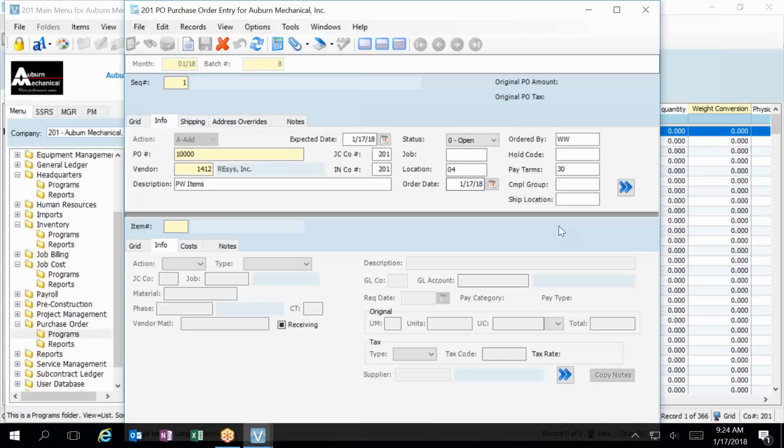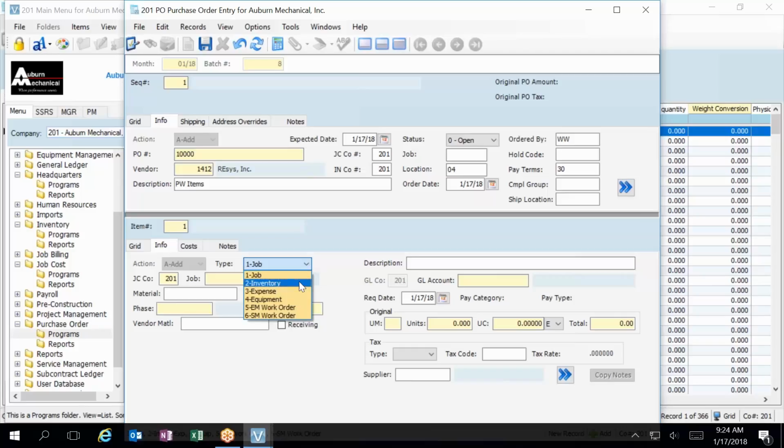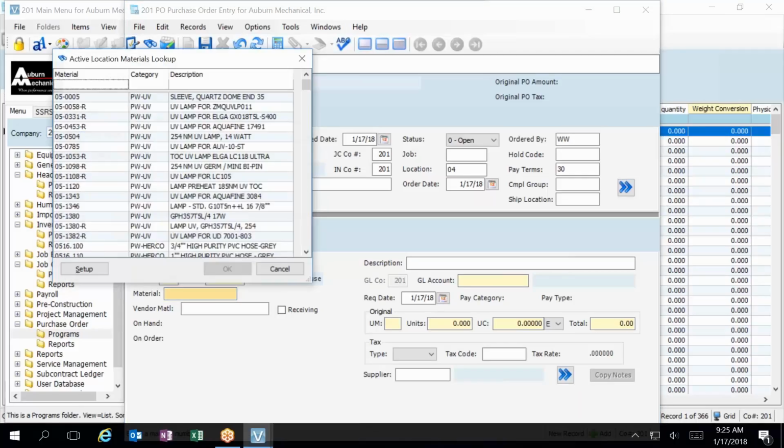Okay, so now here's my header. Now let's go pick some items. N or plus will give me my extra new item. Okay, the type is going to be inventory. So instead of going direct to the job, I'm going into inventory. Now, it knows what location it's going to. Now hit F4. Those are the materials, the 366 items that are now in your inventory location.